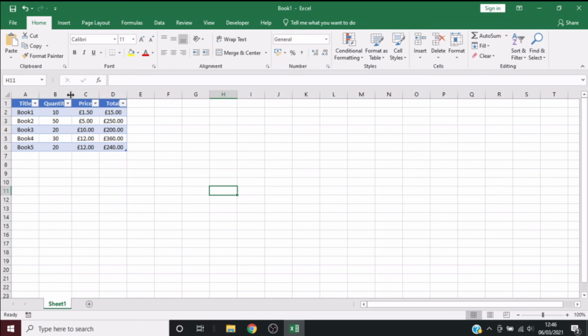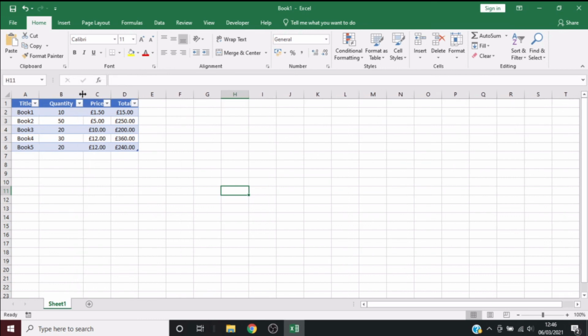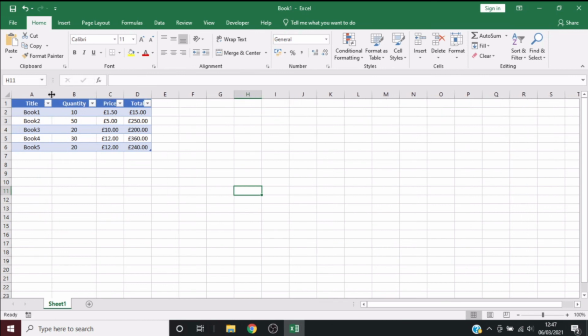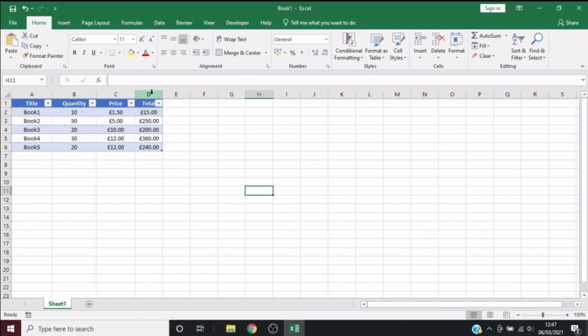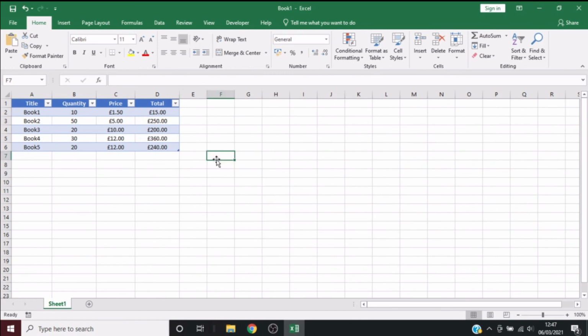Whilst you hover over them, again you'll see the cursor slightly change, and I want this icon here where it's a downward pipe and two arrows pointing in opposite directions. Once you see that, just use your left mouse button, click down and then scroll to the right, and you can expand that particular menu. Again, title, I'd like to make that a little bit bigger, and again I'm just going to hover between columns A and B. Once I see the icon and the cursor change, I'm going to hold down my left mouse button and scroll again. And we'll just do that again for price and total. Great, so this looks pretty good.